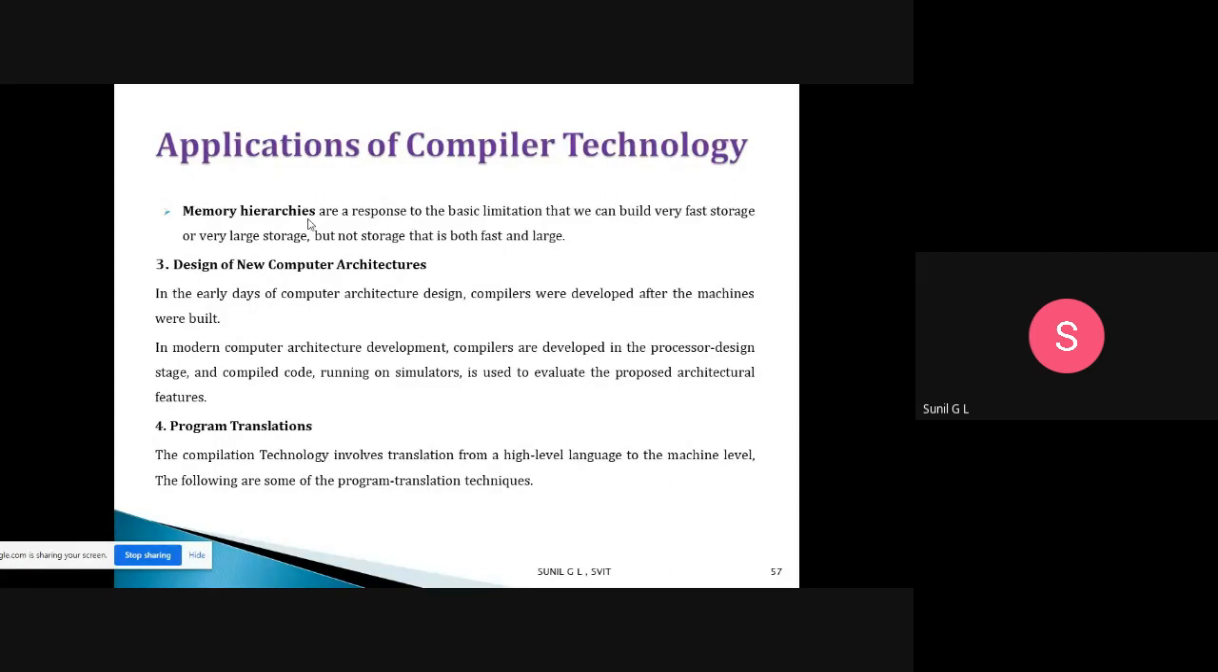Then the third one is the design of new computer architectures. When you want to design a new computer architecture, compiler technology will be used. In earlier days, computer architectures were designed and compilers were developed after the machines were built. Once they built the architecture, then compilers were developed. But in modern computers, compilers are developed in the processor design stage. That is very important.